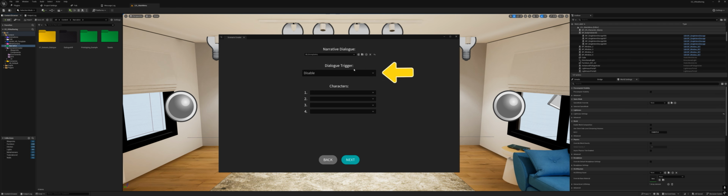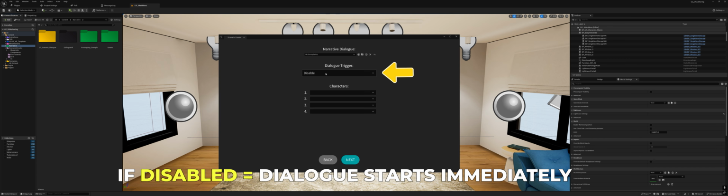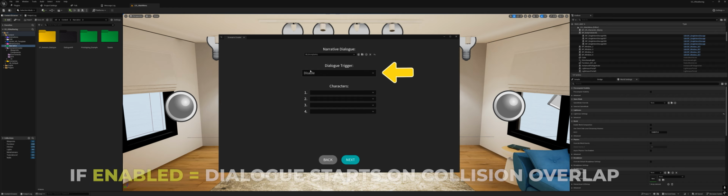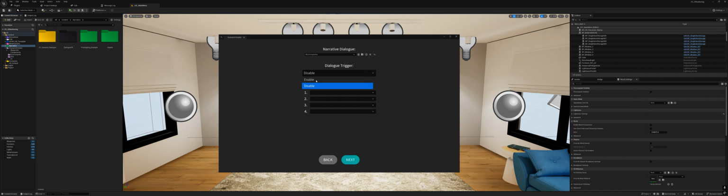Now let's talk about the dialogue trigger option. If this option is disabled, the dialogue will automatically begin as soon as the user closes the starting objectives we set up on the previous page. If it's enabled, things work a little differently. An invisible sphere will appear, and the player will need to walk into it to trigger the dialogue. I'll show you examples later on, but for now, I'm going to leave it disabled.